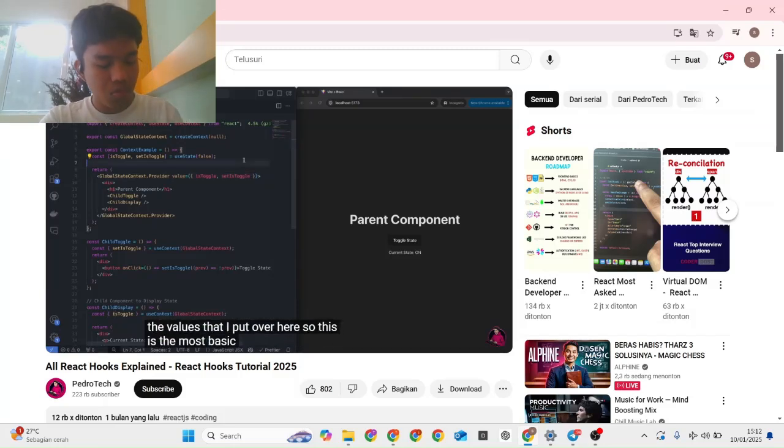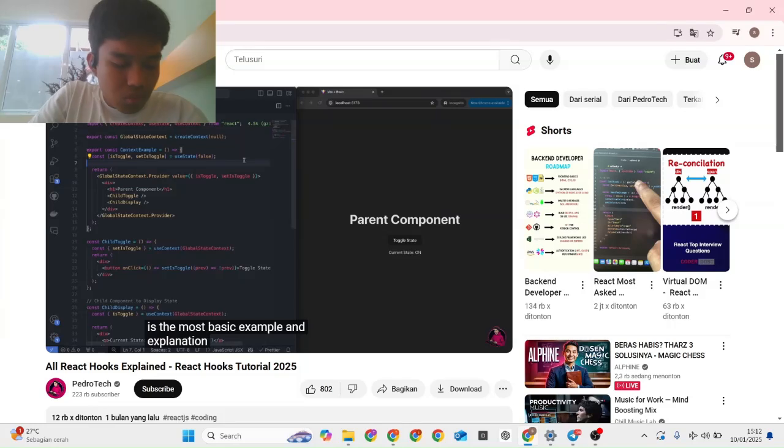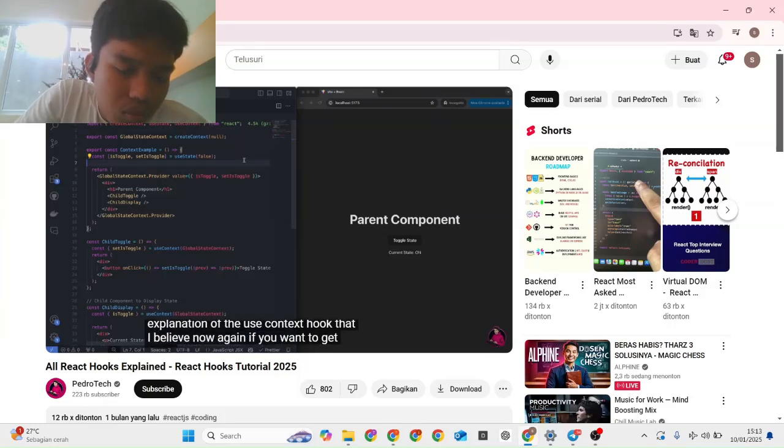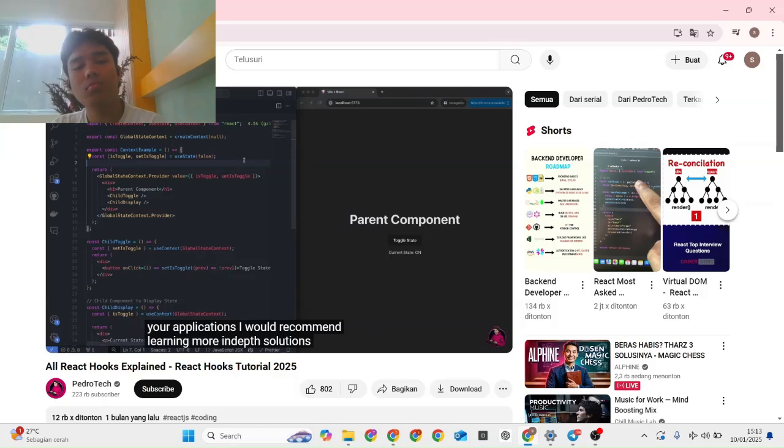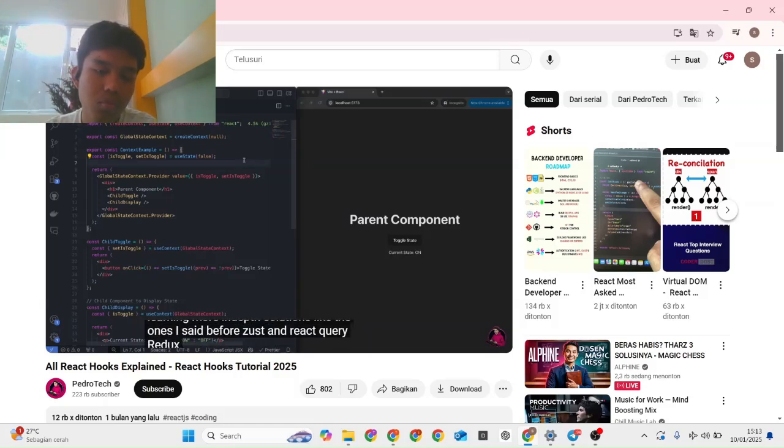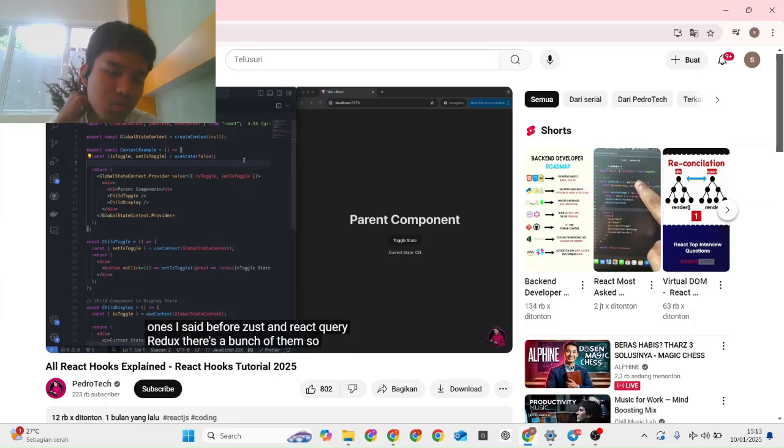So this is the most basic example and explanation of the useContext hook, I believe. Now, again, if you want to get more into how to manage states and scale your applications, I would recommend learning more in-depth solutions like the ones I said before. Zustand, React Query, Redux, there's a bunch of them. So yeah, that's basically it for the useContext hook.